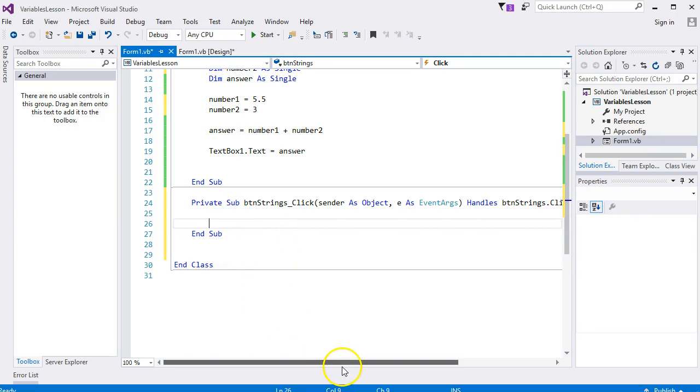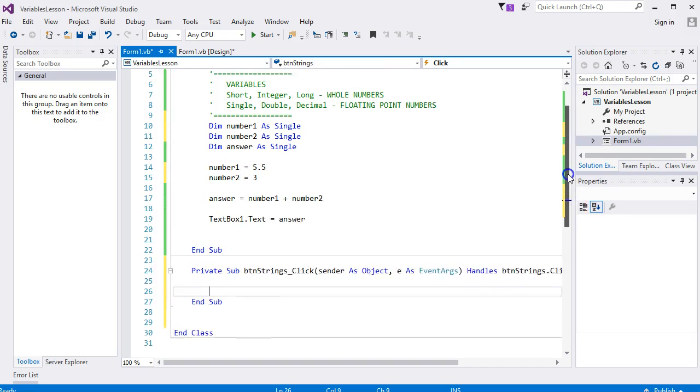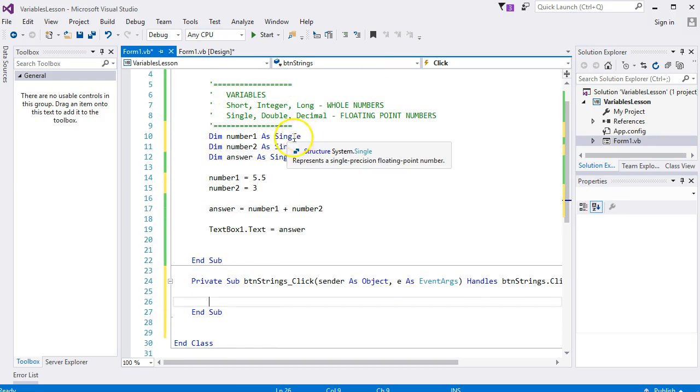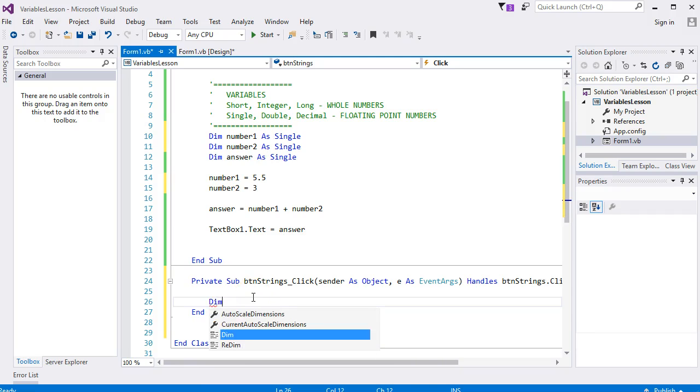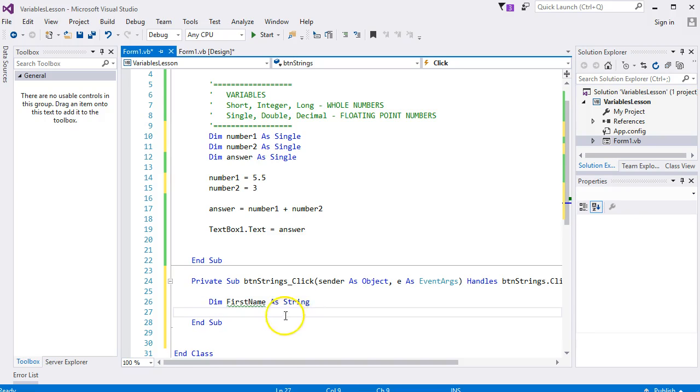Click event. So here we had as single, as short, as integer. But if you want to store text, then you need a string type. So dim, I can say, let's try first name as string. So that's a new variable type. It has string. Let me type it here. String.